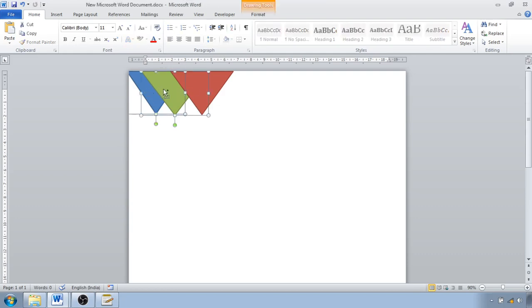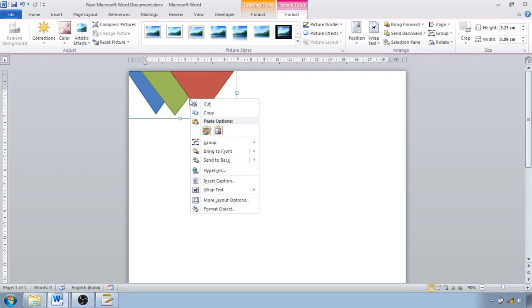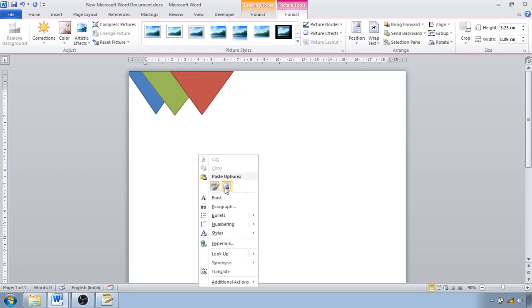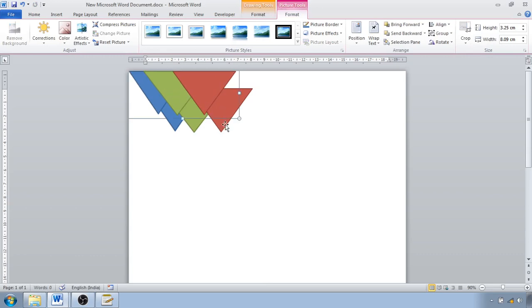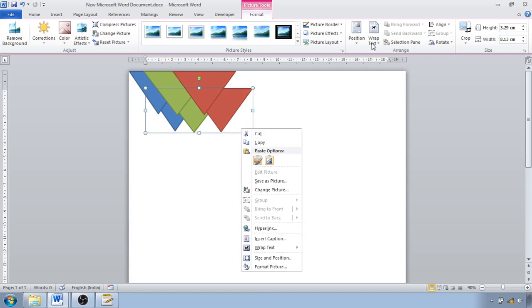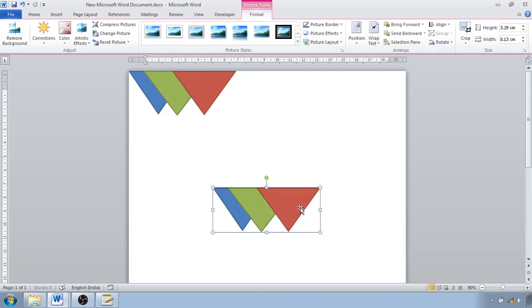For that I will select all three triangles like this, go inside the picture tool format, and group them. Then I will copy it and paste it again. So this is one portion which I have created, and this is another one. Now you can see it is not coming here. What I have to do is click on that, or here you can also see wrap text. Just click there, click in front of text and drag it.